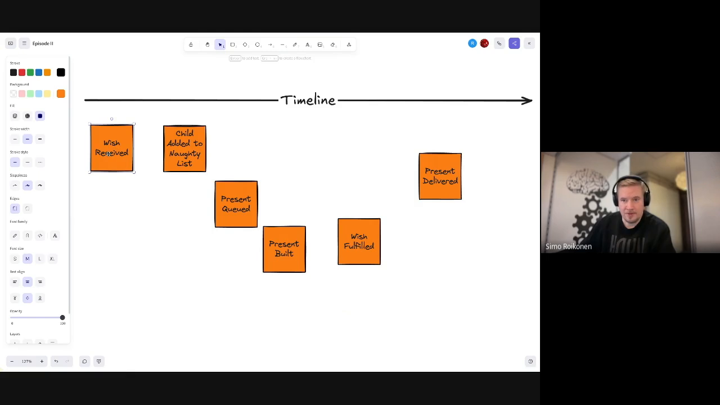And we can also check the last one. So I think that the wish is fulfilled when the present is delivered. So we could put that to the end.